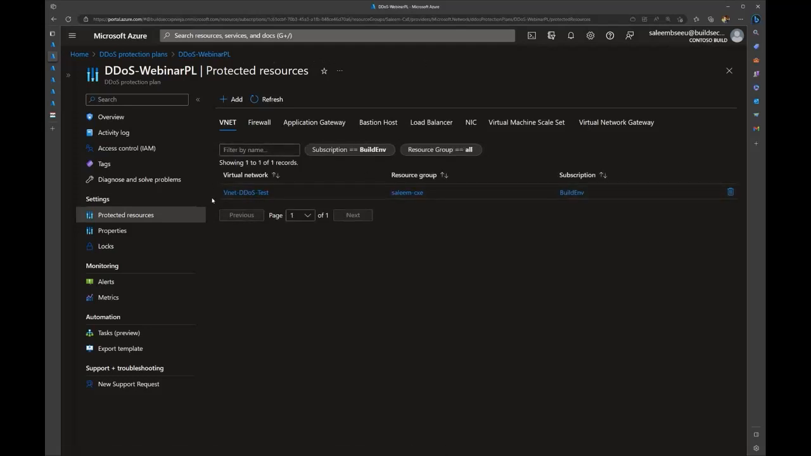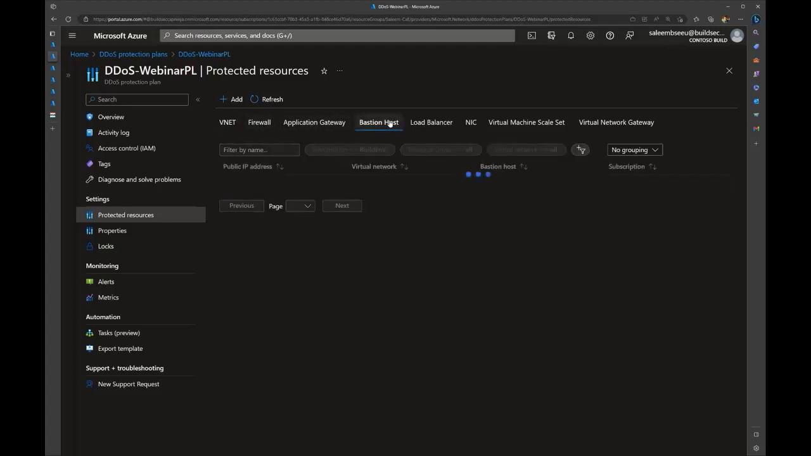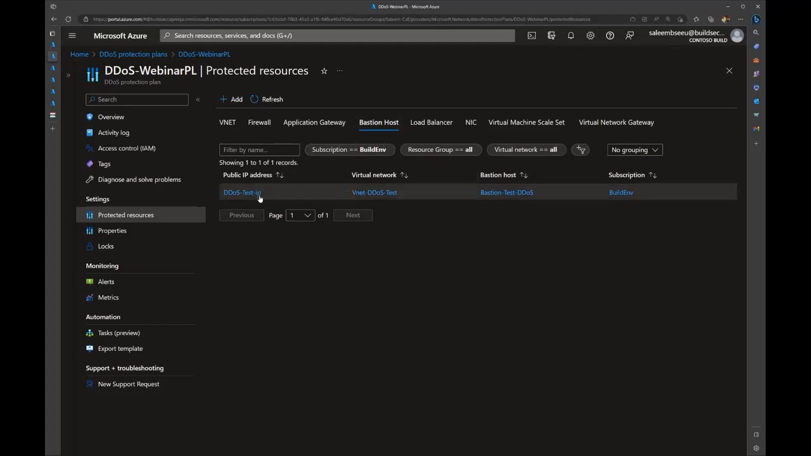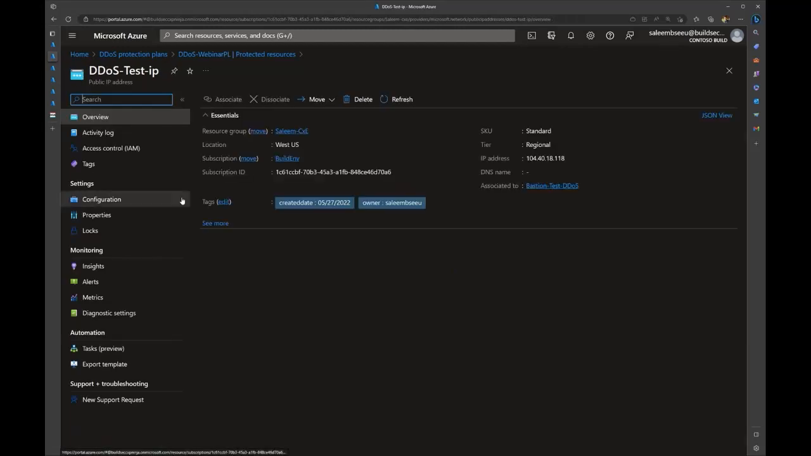What this means is that all the public IPs that you have under this VNet are protected with this DDoS plan. So it doesn't matter if it's a firewall, application gateway, bastion, anything like that that has a public IP in this VNet, it will be protected by this DDoS protection plan. In our case, I will have a bastion host, and you can see here the public IP that the bastion host is using, so let's jump to this public IP.